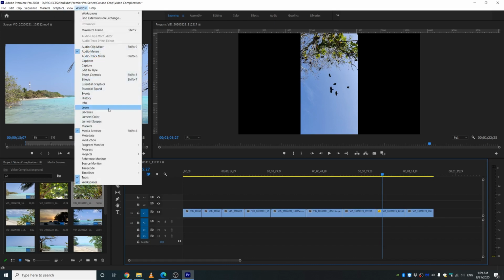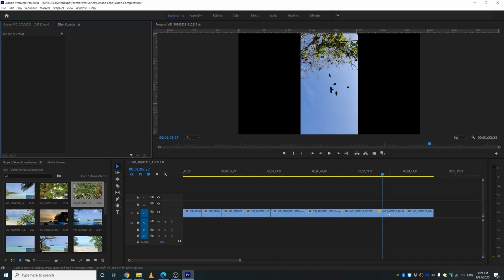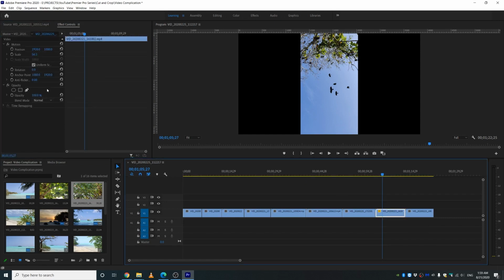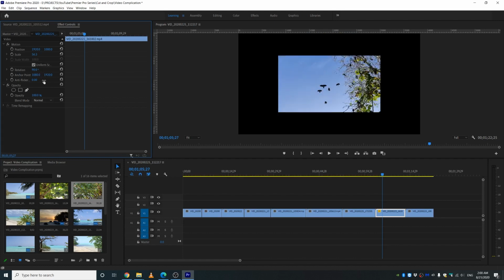I'm gonna go to Window and find Effect Controls from here, and we're gonna want to select this, and you may find a lot of stopwatches and stuff from here. So you're going to have to find this rotate stopwatch. So what you want to do is you're going to click here and type 90, press enter. That's going to rotate it into 90 degrees.